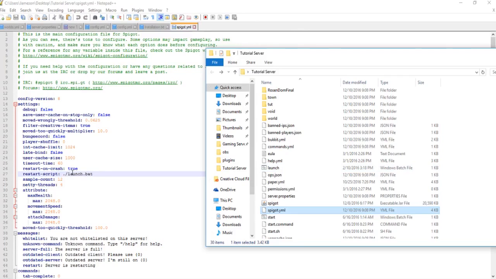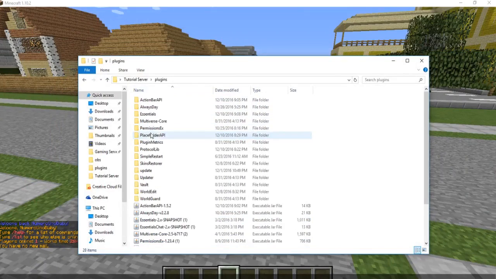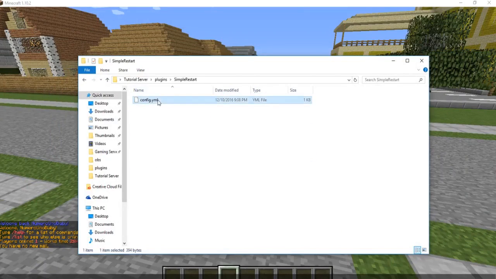Make sure you include the .bat at the end, and then obviously the dot and the slash in the beginning. And if you have a Mac, you're going to want to leave it exactly how it was when you first opened this up, except you're going to change the name of your starting thing. So mine's obviously launch. If yours was launch, you would make it launch as well. But like I said, if you have Windows, you're going to want to do what I just said and then save it, and then go into your plugins folder, go into the simple restart folder, and go into the config.